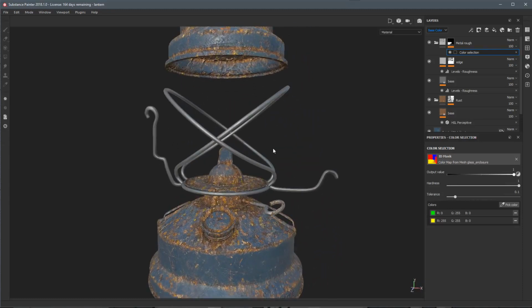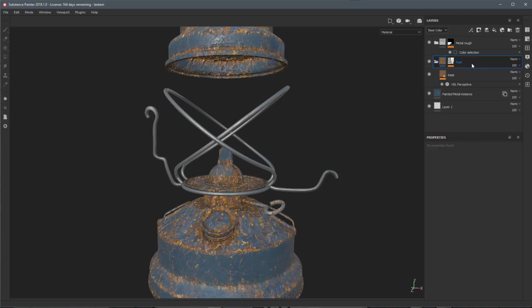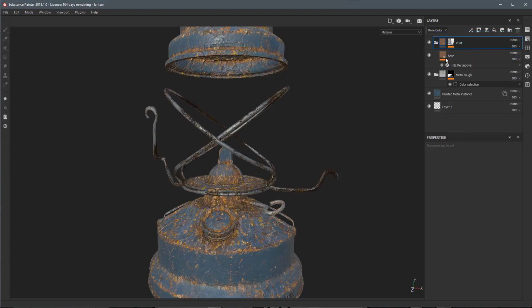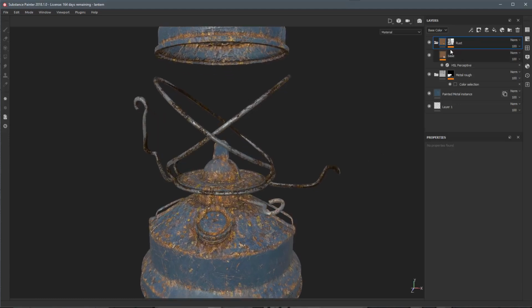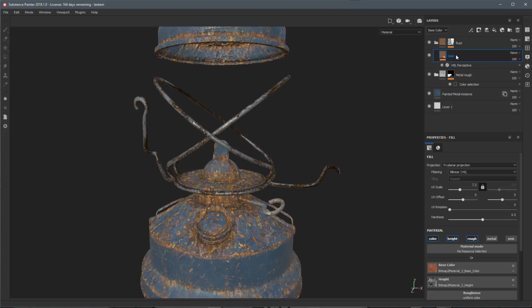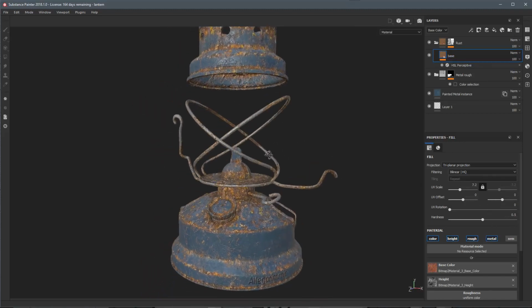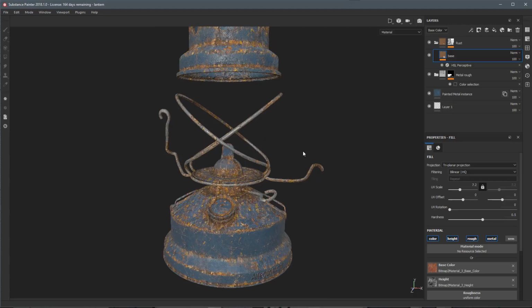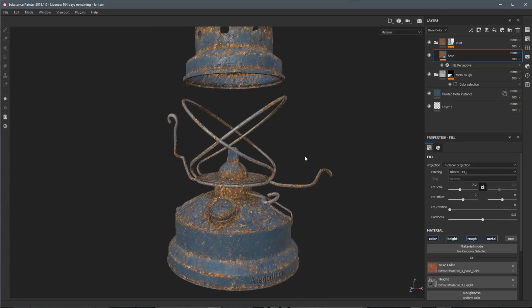Now, just as we did before, we want the rust to still appear over top of this metal. So all I need to do is take my rust material, left click, and drag and drop that right above the metallic rough material that we had created. We still have that same problem. So here with the rust, I'm going to go back to its base fill layer and just enable that metal channel. So now we have the rust rendering correctly over top of this metal material that we've created.